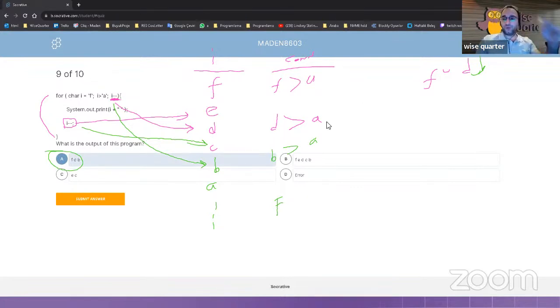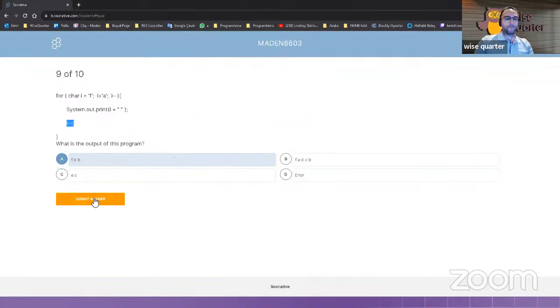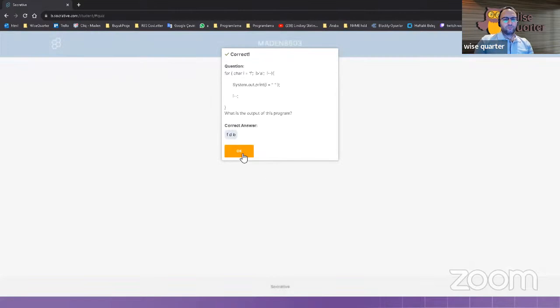The critical point here, I should understand that in the loop definition, it says after each loop, decrease the value by 1. But in the loop, there's a code to decrease the value by 1. There's also another code to decrease the value by 1. So we need to decrease it twice. That's all. If you were able to understand this trick, it's okay.